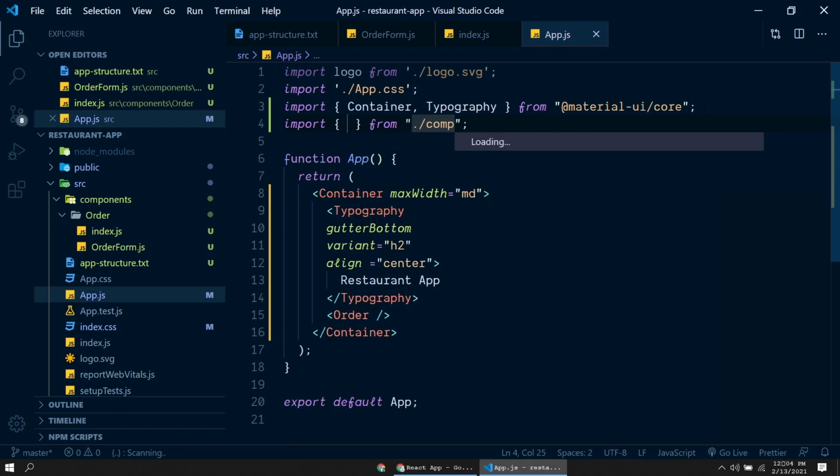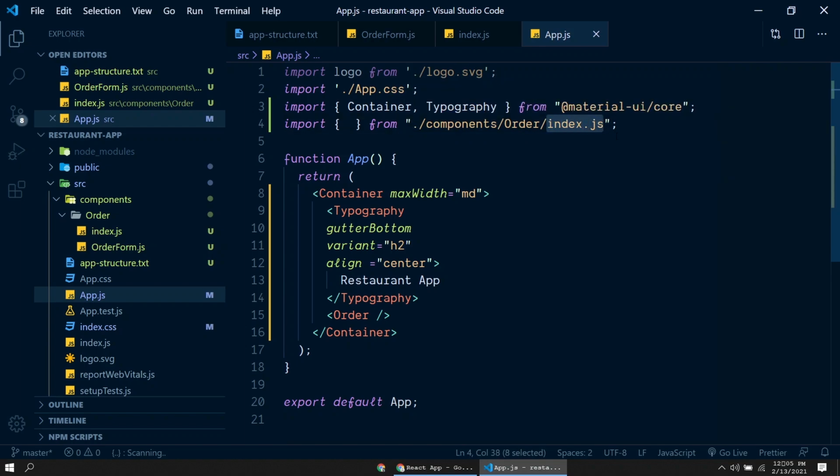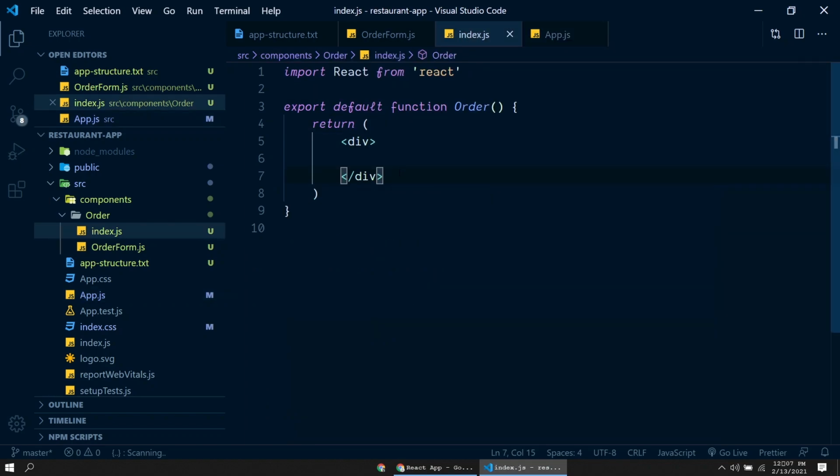Inside components folder, we have order folder. Inside that we have this file index.js. From that we have to import this Order. Since this path ends with index.js, we don't have to mention that. By default, it will look for the index.js file. So I will just remove this from here. Now we can import the Order component here. Now within this parent component, we can show this order form component.